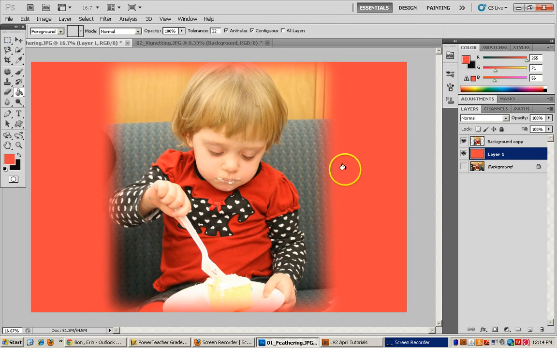Now you could have moved this picture to another photo as you're trying to blend something or another file, but I just decided to add a different background in between it.